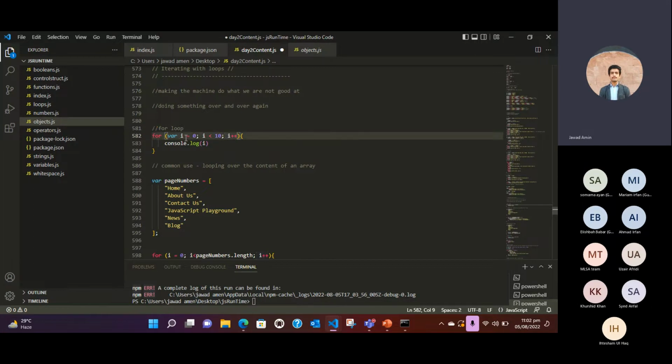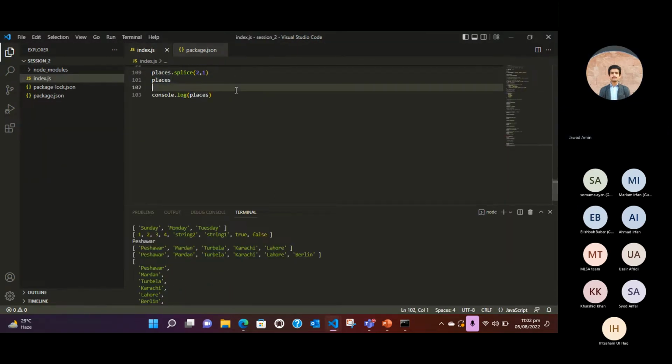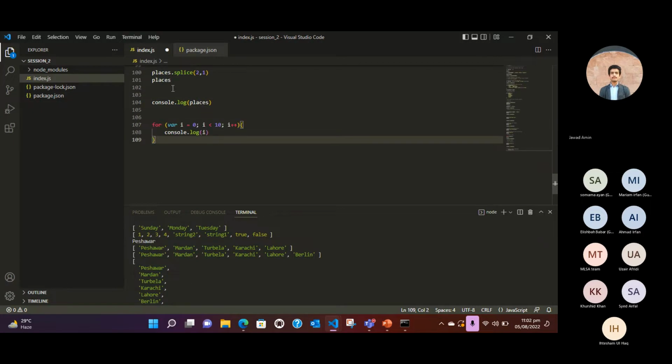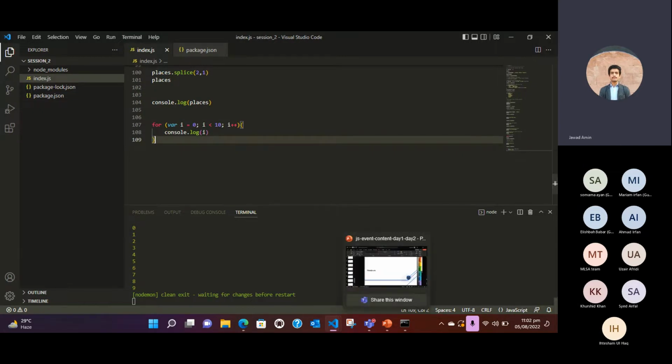So see, var i is equal to 0. This is the initialization. We want our iterations to start from here, and it should go until here, and in this manner. So if I print this, I will get 0 to 9, right? If I just copy it and paste it here, and I print it, you can see I get 0 to 9. So this is how for loop works, right?